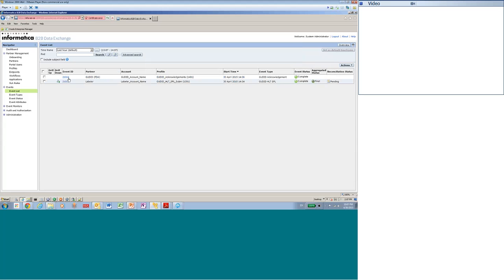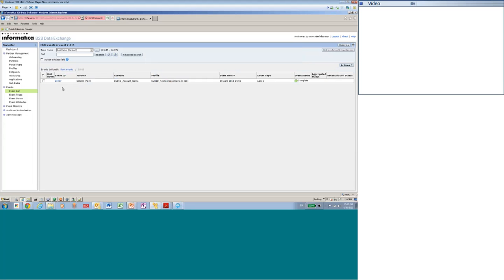This event is the one that's associated with the acknowledgement document that was received from the GUDID. As you can see here, this is the partner, its account, the profile, start time, and the event type. This is also complete, and as you can see, there is also an aggregate status added to the submission event. If you drill down, we can see that a child event was generated and placed under the submission event. This event is acknowledging one event type.